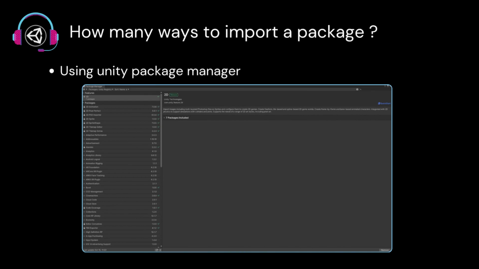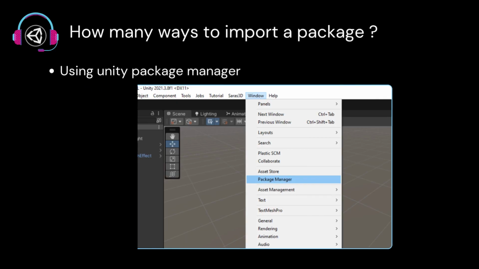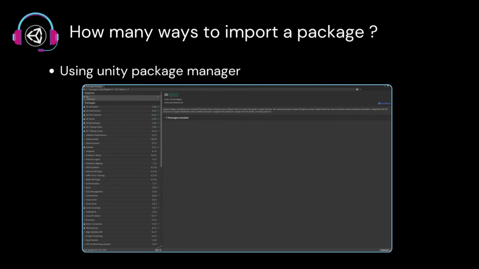First of all, open Unity Package Manager by clicking on the Window menu and selecting Package Manager. It will open a package manager like this. For Unity official packages, select Unity Registry from the drop-down at the top left corner. It will show all Unity's official packages you can use. Find the package you want to use and click on Install.